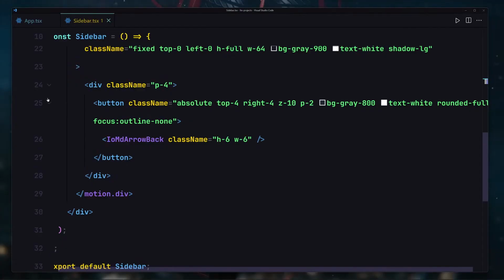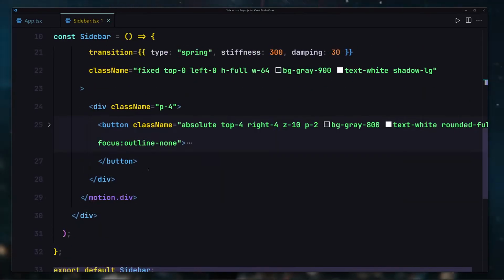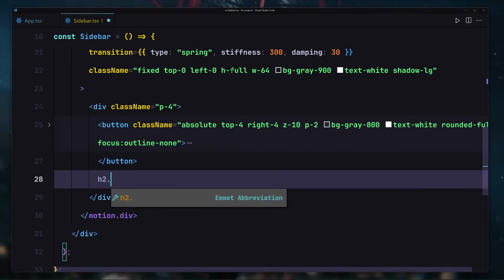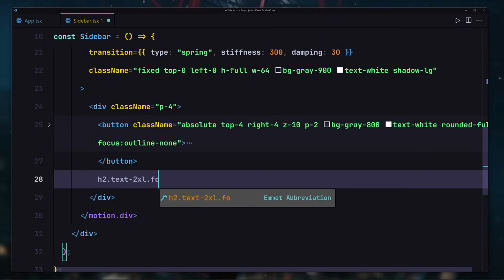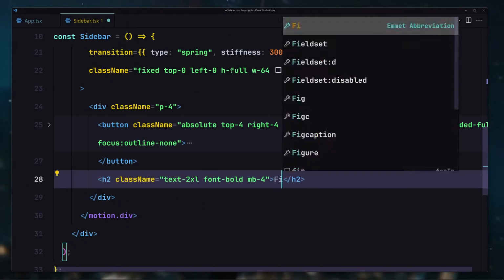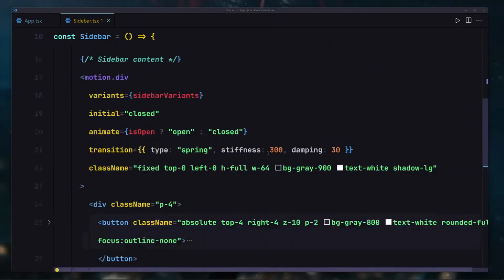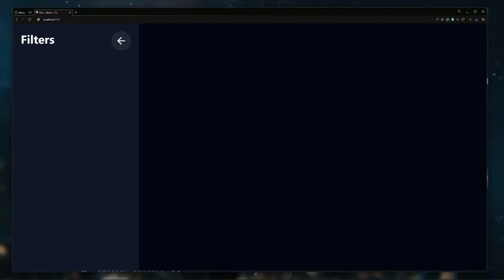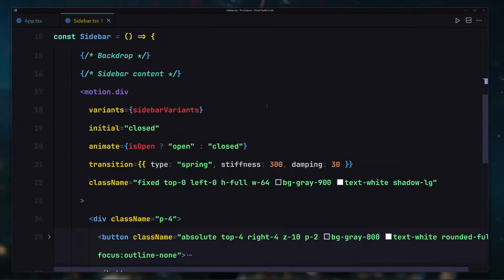Now I'm going to collapse this button, and underneath this button I'm going to specify my h2. I'll use h2 with the class of text-xl, and font will be set to bold. Margin for the bottom will be set to 4, and I'll use the text filters inside there. You know what, I'm going to go to the top and set them to true so that we can see them. And here you can see we're now getting our filters, which is something that we want.